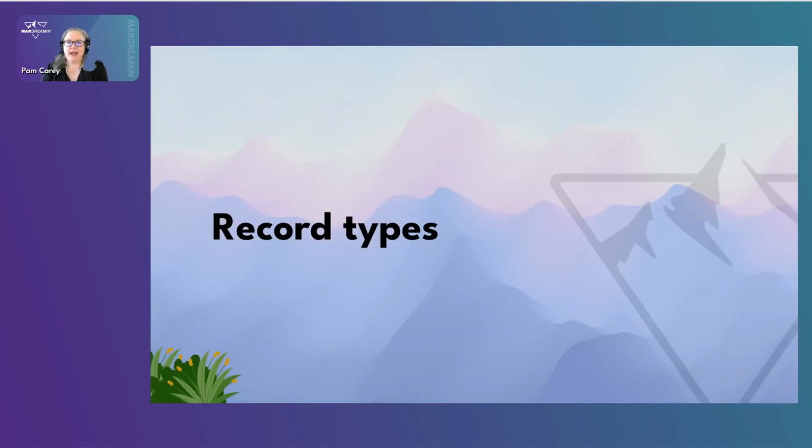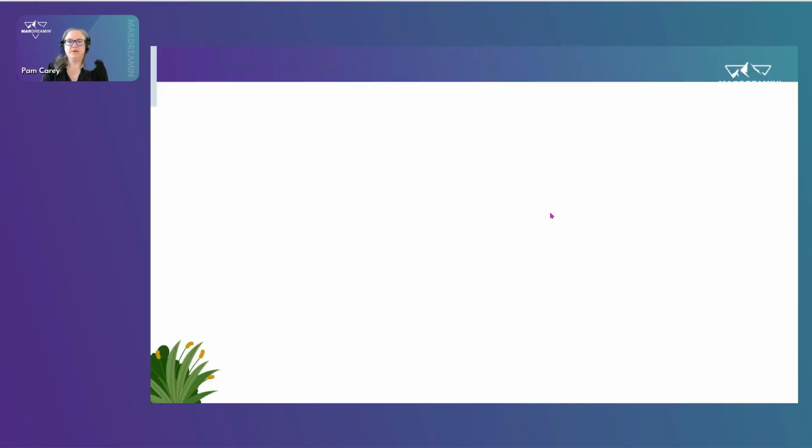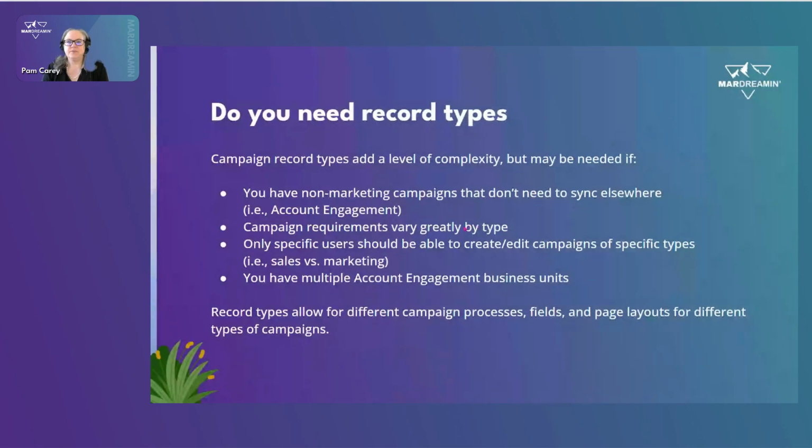Record types can add complexity and really shouldn't be used without a good use case. So what are those good use cases? If a segment of campaigns doesn't need to sync to another system, such as Account Engagement, maybe you don't need your sales campaigns to sync over there.